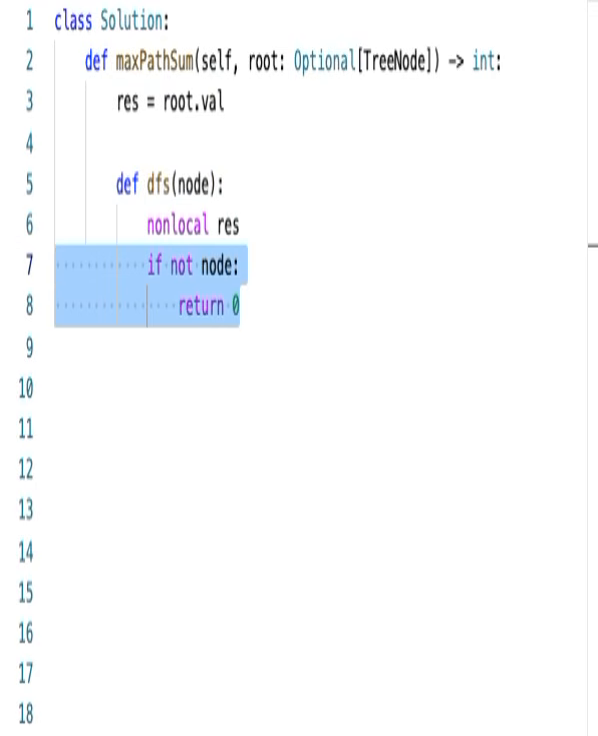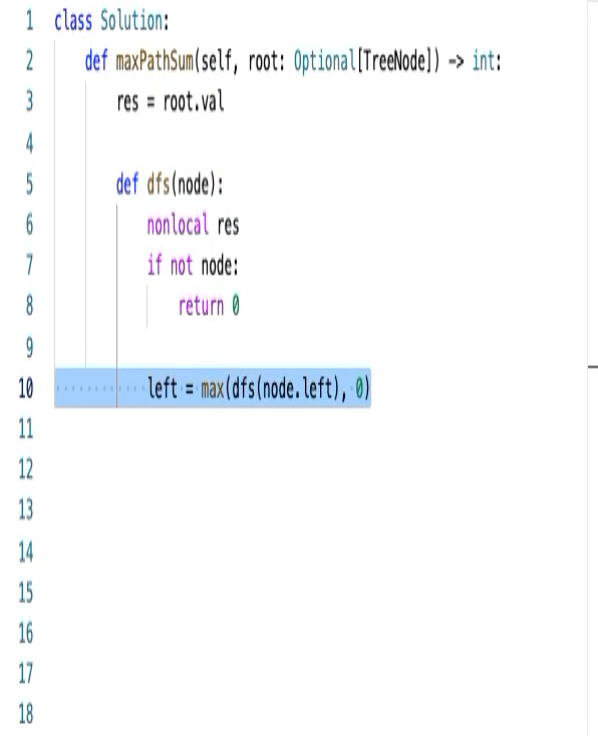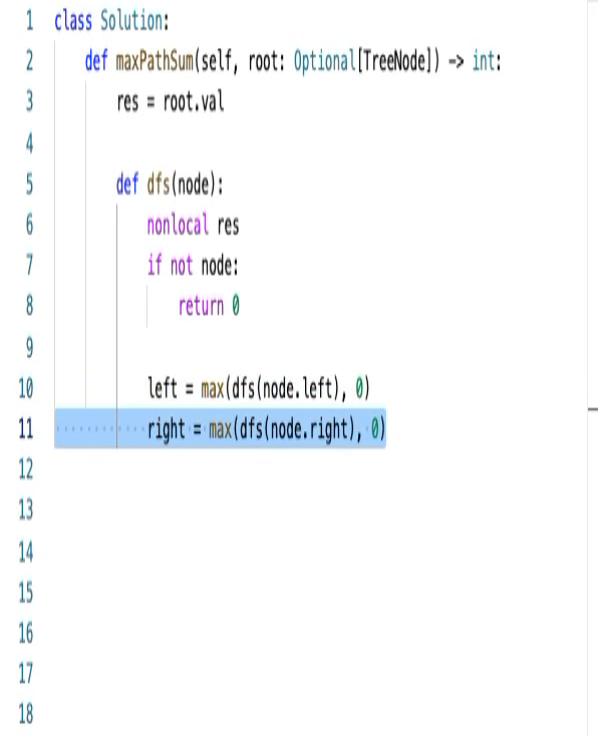We make sure if the node does not exist, we return 0. And this is the most important part. We make sure if the value we are going to get is negative, we just return 0 instead. So we are ignoring negative values because they're only going to make the sum of a path worse. Then we do the same for the right.